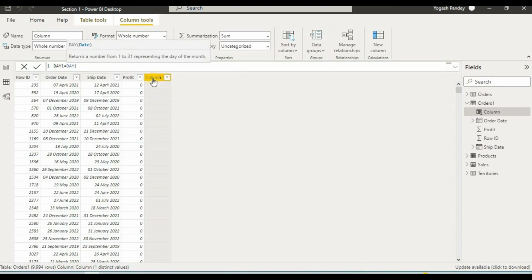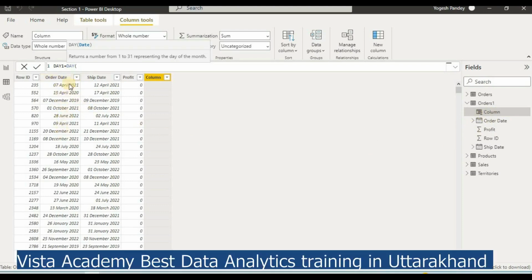Now here we have to take the name of the column from where we have to find the day of that month. We have to take only a column that is in date format, then it will work. So it will take DAY, then I have to type the name of our table which is Orders, and here from this Orders it already shows us, and I will take Orders order date. So this is our order date.